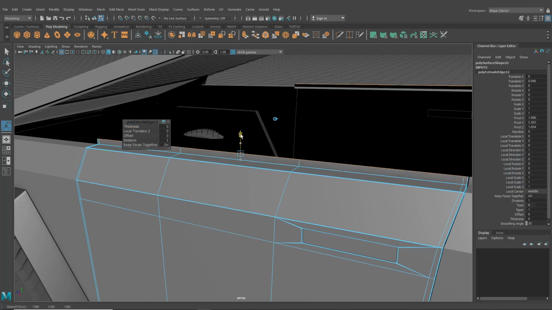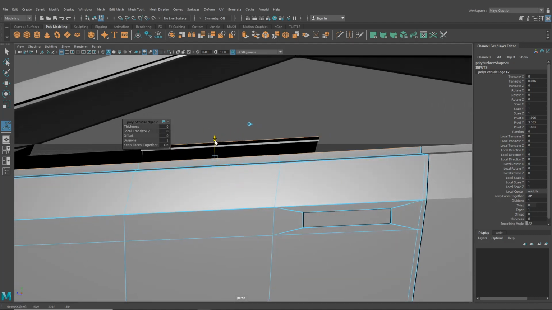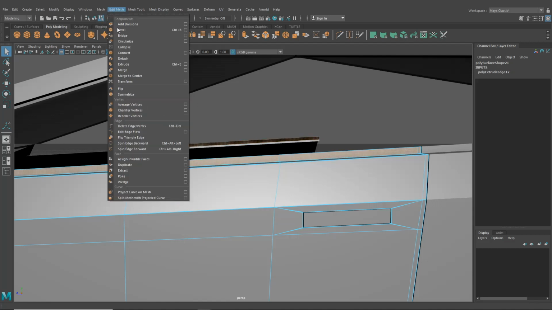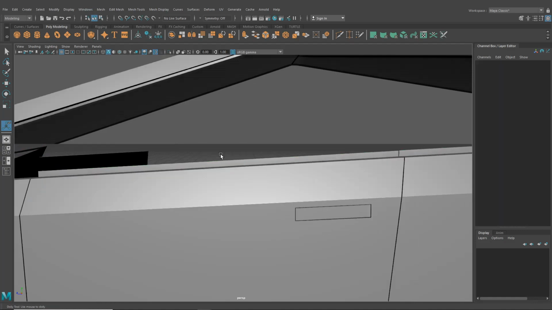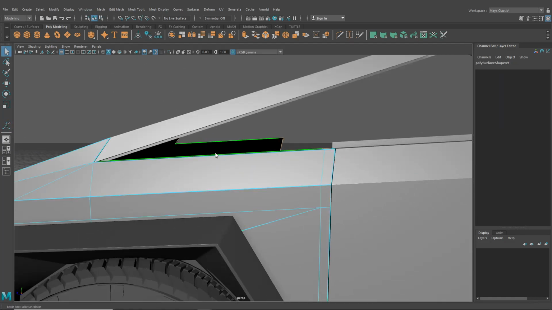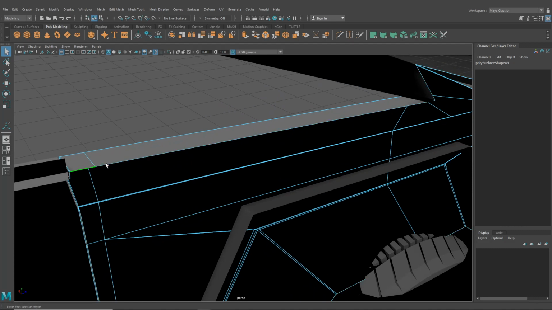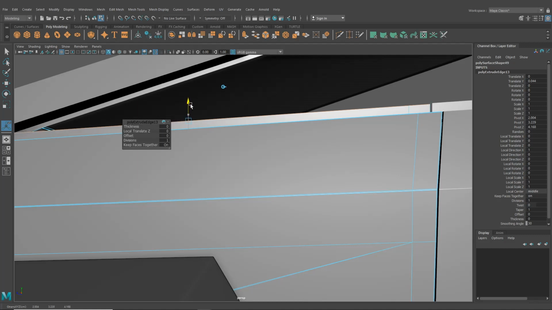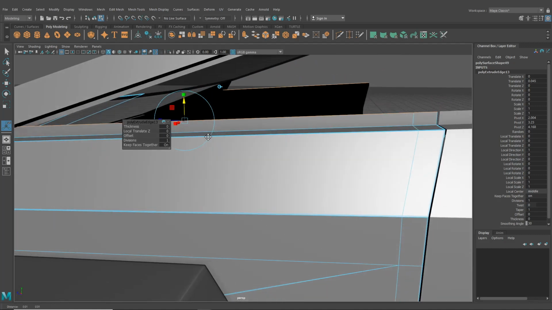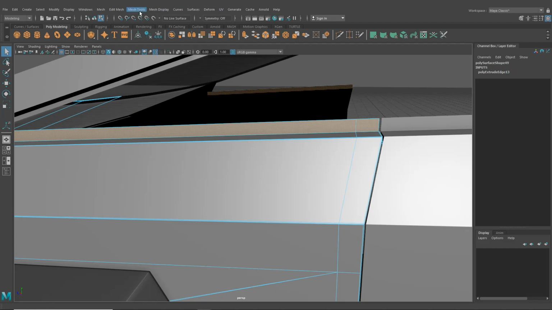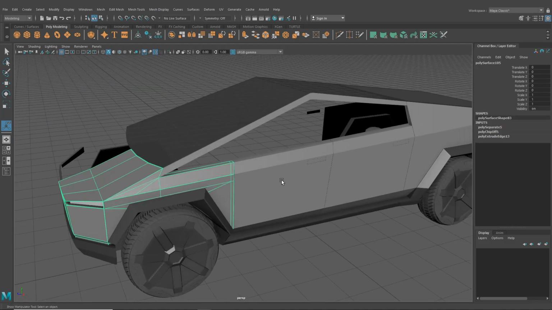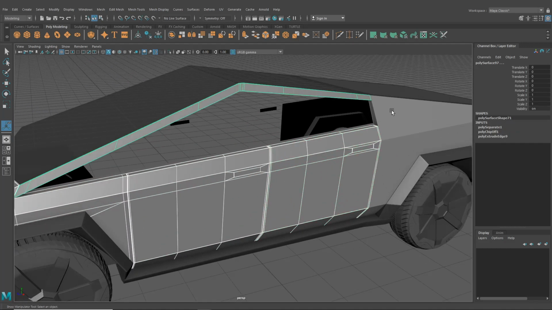Control E, pull this up. I want to go to that same height. Grab all of those. Extract that too. And finally, let's go ahead, take this one. I'm going to hit Control E. Same height. And extract.